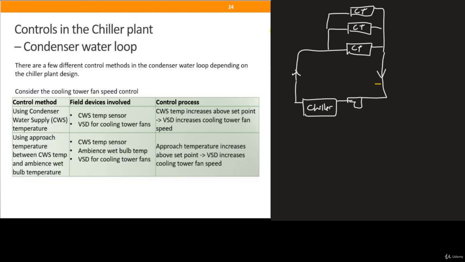So how do we determine the speed of your cooling tower? If all the cooling towers are attached with a VSD, how should you control the fan speed of the cooling tower? One way to control the cooling tower fan speed is to check the condenser water supply temperature, that means this value over here. Let's say you have a fixed set point. So let's say your set point is 28 degrees Celsius. This is your set point.